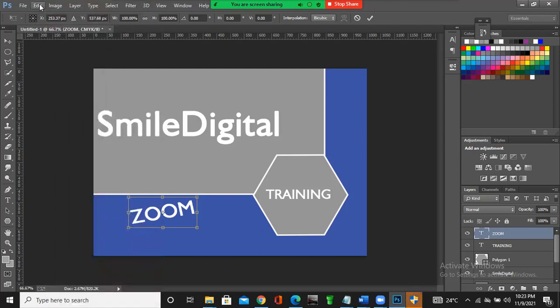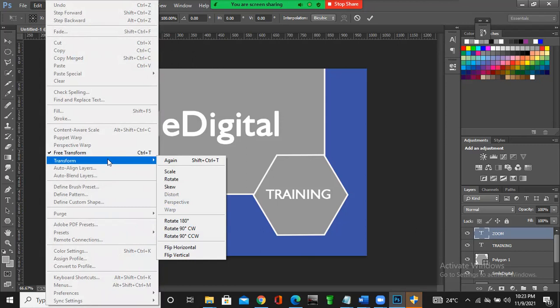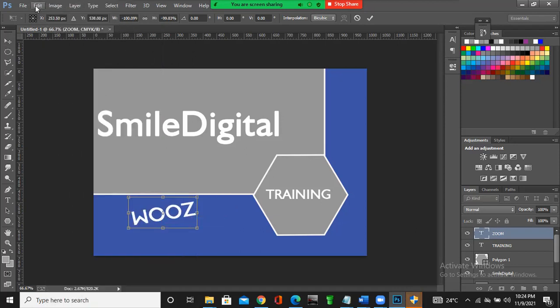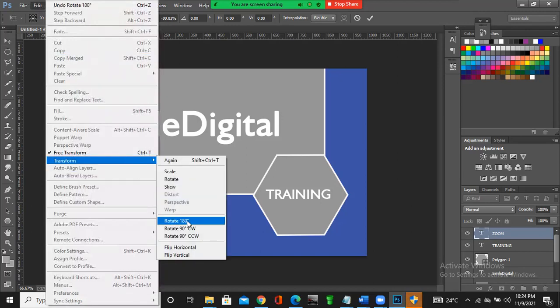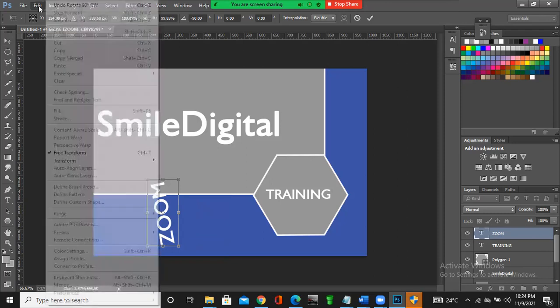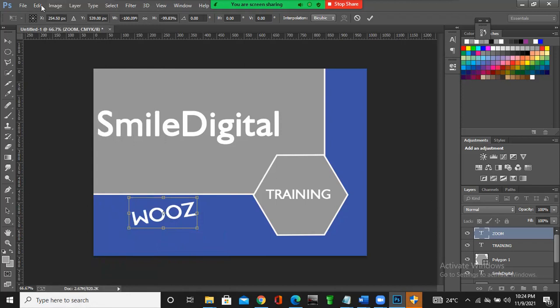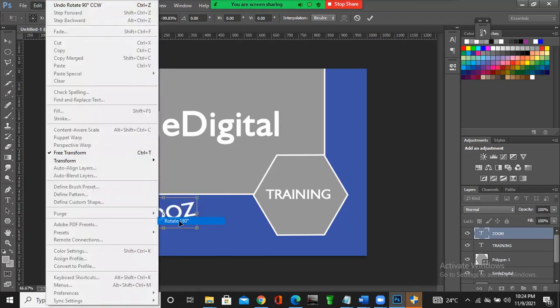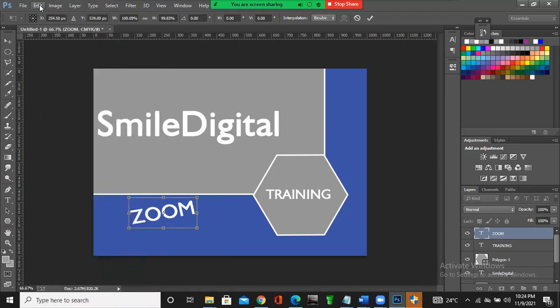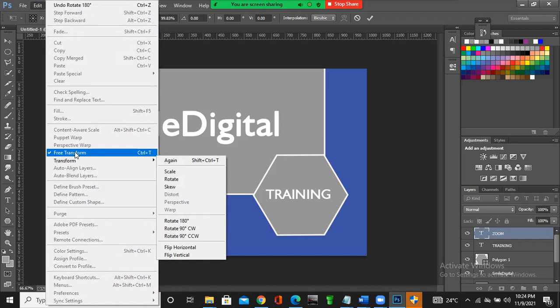Now, if you don't want to use Ctrl T, you can come to Edit and select Transform. Where you see transform, you are able to do whatever you want to do. Now, let's say you want to rotate it 180 degrees. That's rotated. Come again, 90 degrees. That's done the magic. Rotate again. Edit, transform. As you can see, free transform, Ctrl T, transform.